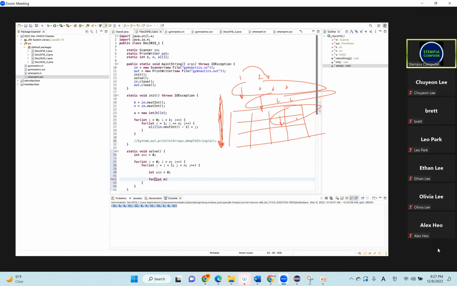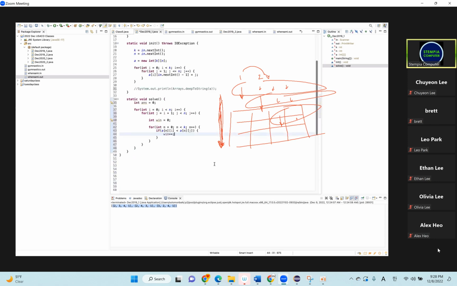So we need one more for loop. And I'll just say m, and m has to go to k, because k is our number of rows, and then m plus plus. And then here we just have to say if a at m, at i, is less than a at m at j, then we can just add 1 to win. Win plus plus, just like that.